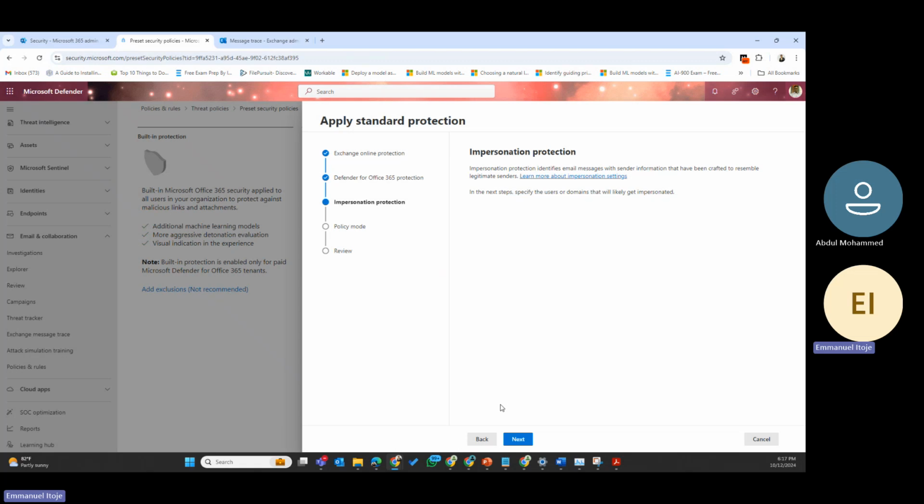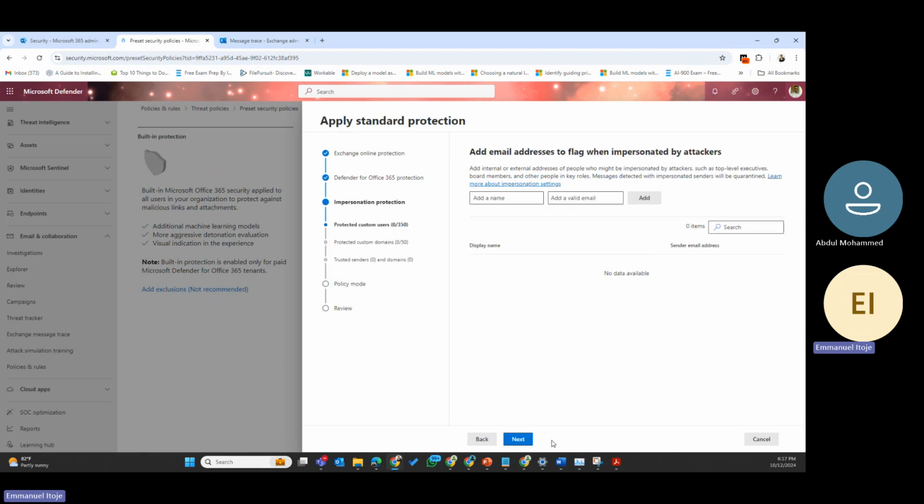So in such a scenario, what we're going to do is to select this impersonation protection, right? So you don't need to actually do anything. You just click on next for this. Now the policy mode, right?